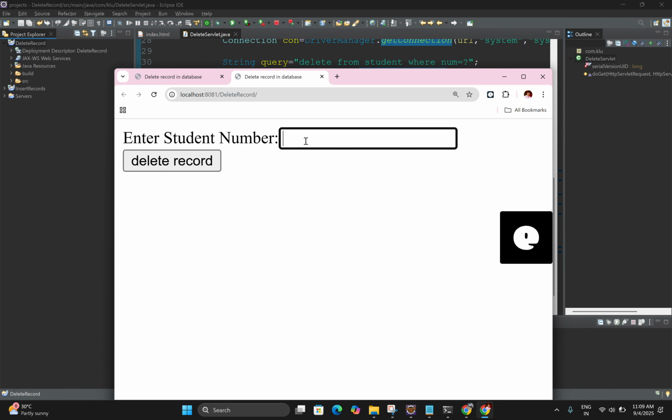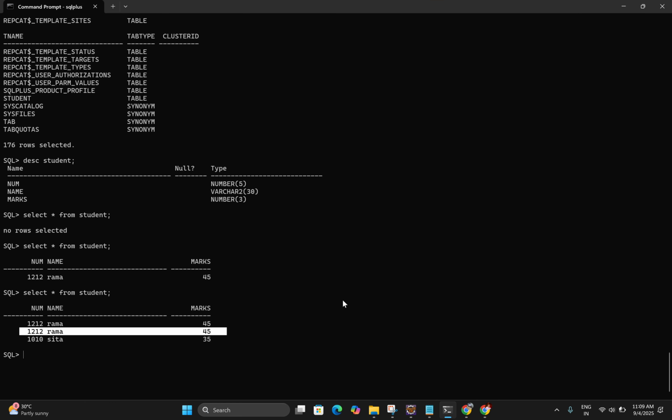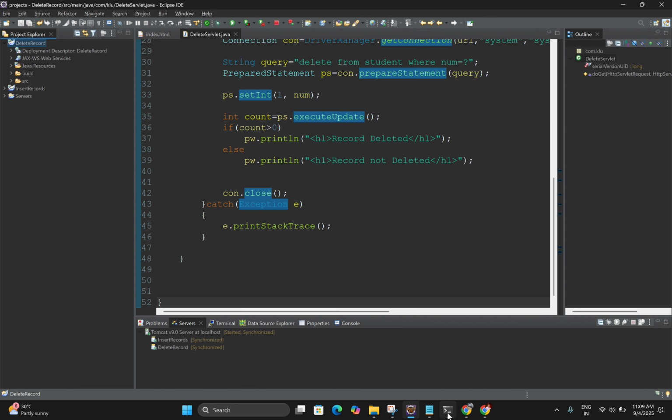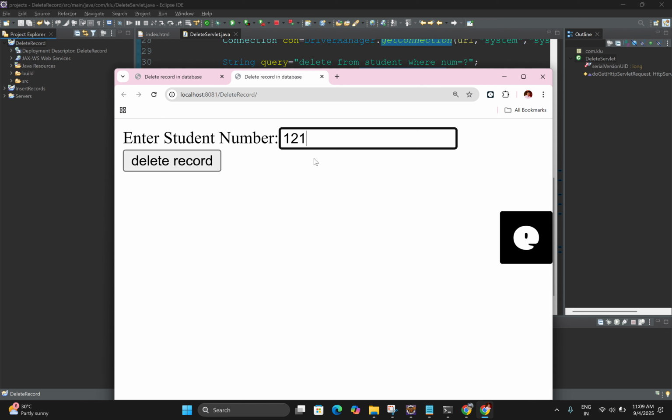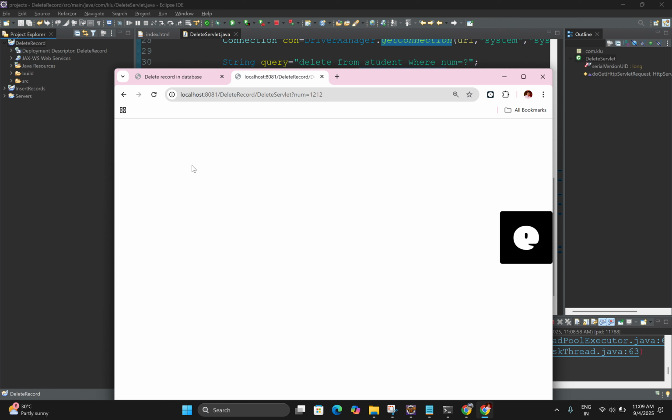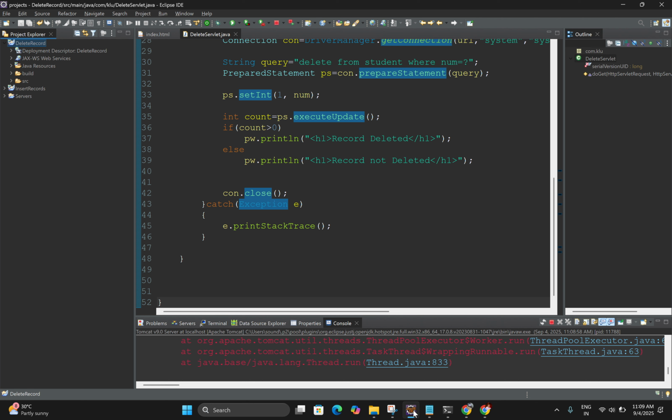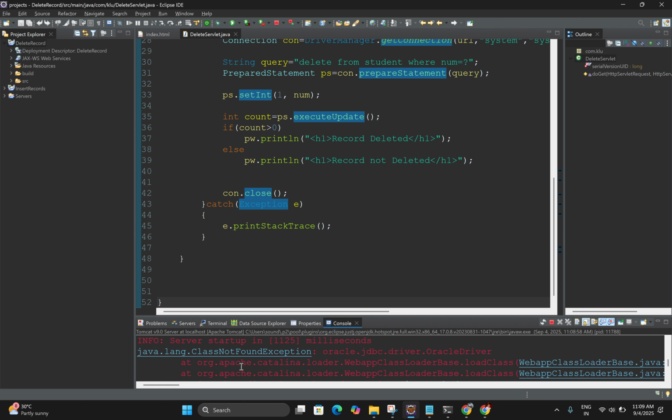See here, it is asking what is the record that I wanted to delete inside your database. What is the record that I wanted to delete? 1212, right? Now 1212, click on which particular button? Delete record. Right, once again see here, it has got an exception. I told you you'll get an exception, right? ClassNotFoundException. What is it that you have to do?